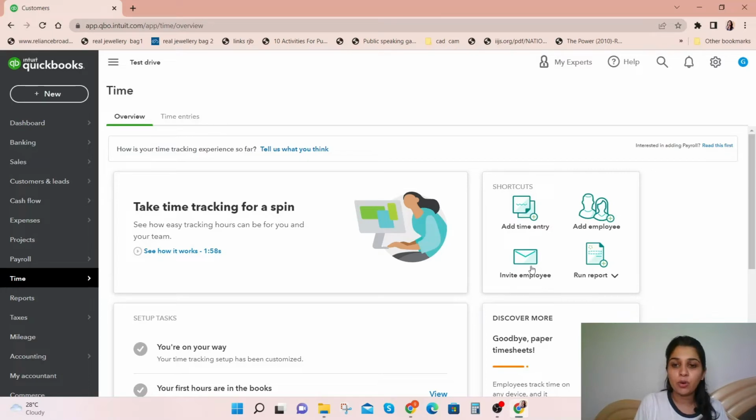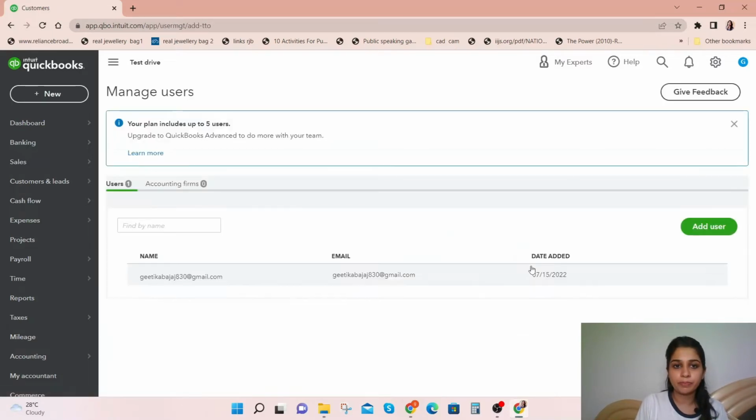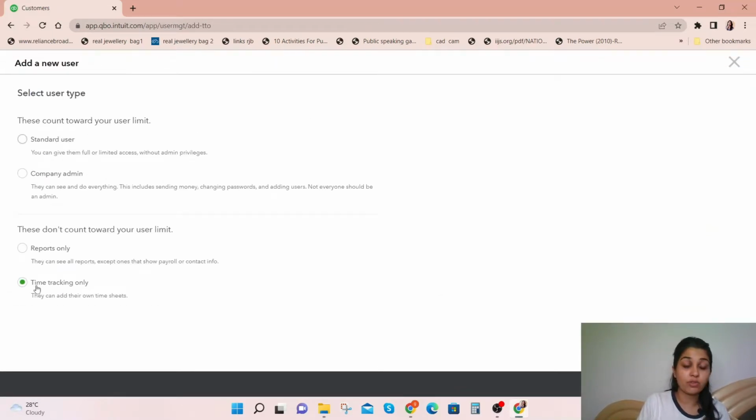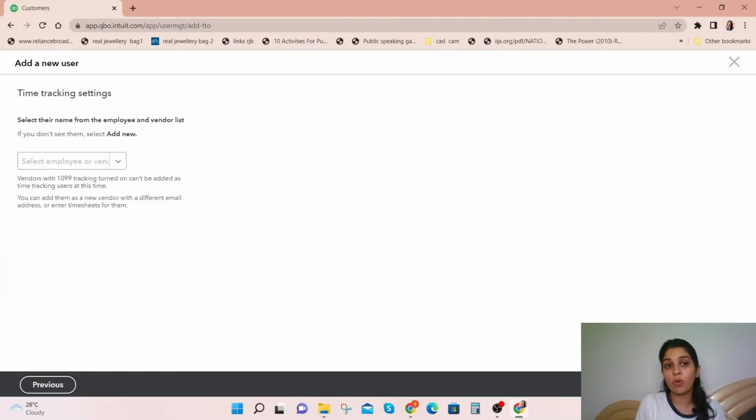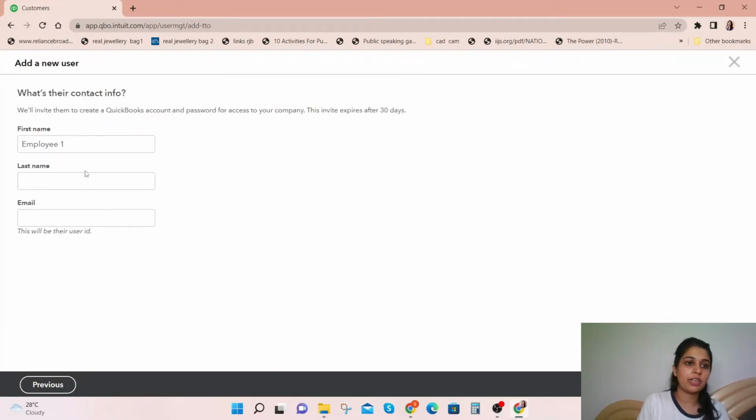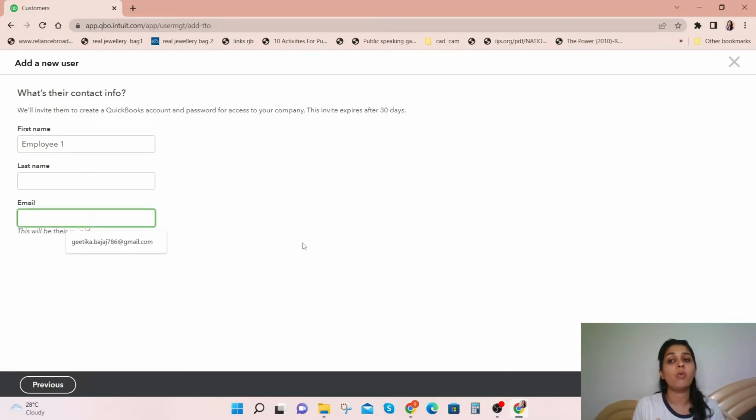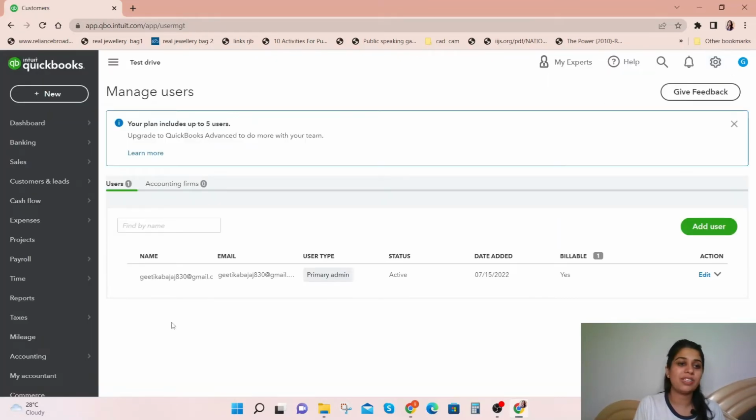Okay, so you can go to invite employee, and you have to choose time tracking only, since we don't want them to see the other data. Select the employee that has already been created, employee 1. You can enter the name and the Gmail ID over which they will get an invite to create the login ID and password, and then they will be able to enter their time details on their own. Don't worry, they won't be able to see any financial data of QuickBooks Online.